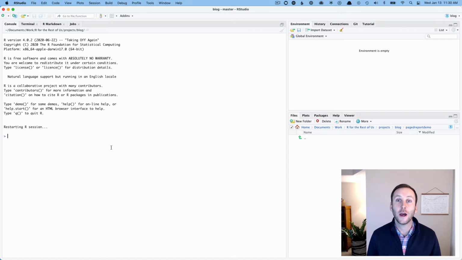Hi folks, just wanted to show you how the page report package works. We're really excited about it. We think it'll help you to make really nice looking reports really easily directly from R.